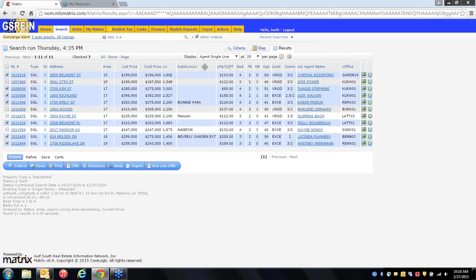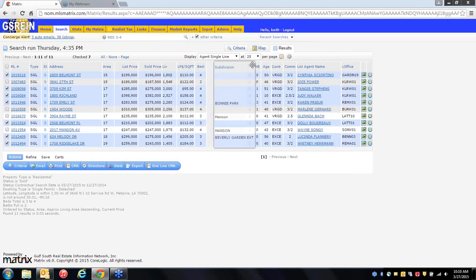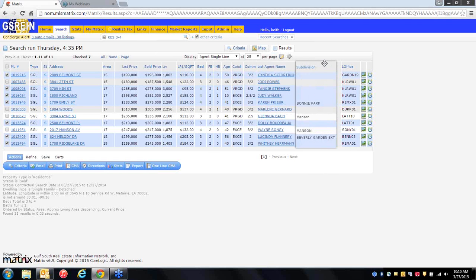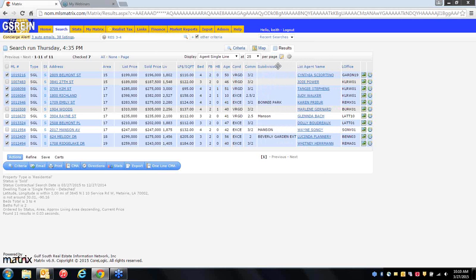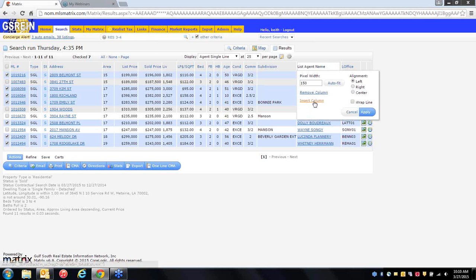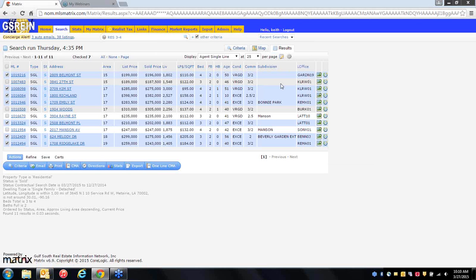But if it doesn't look good and I kind of change my mind, well, I can just move it right over to where I like it at, maybe right here, and it'll leave it right there. Now, something else I can do, I can take out certain fields. So if I don't want listing agent name, I can just click on it again, and instead of saying insert a column, I want to remove a column. So now that column is out of my list.